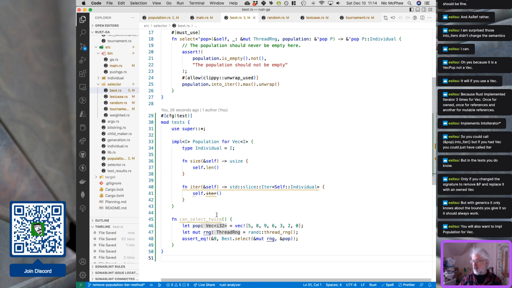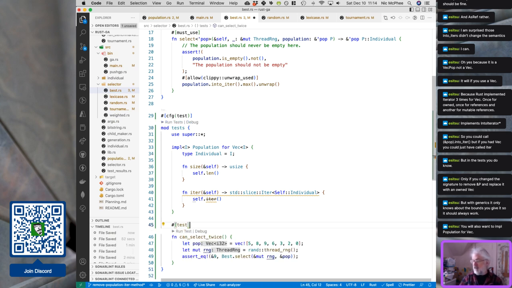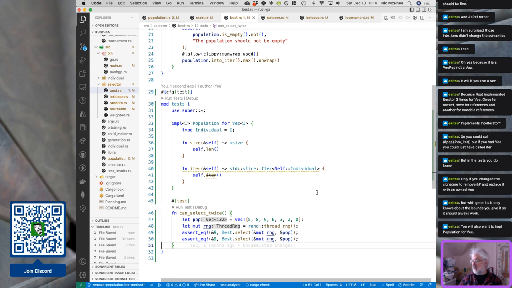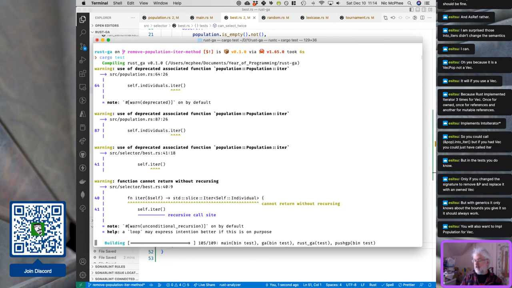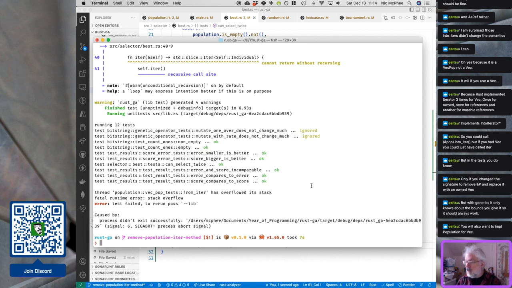Oh, I forgot to put the test marker in front of it. Oh, and I didn't ever actually check that it happens twice, which was really the point, that we could call it twice and we don't consume the vector and blow the world up. So I think that'll be okay. And you can do it, little computer. Ooh, no, something failed. The vec pop test from iter has overflowed its stack. That is not good.